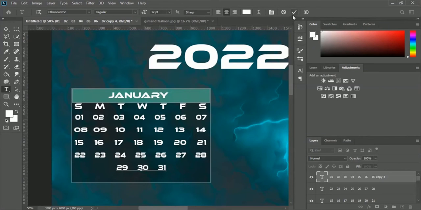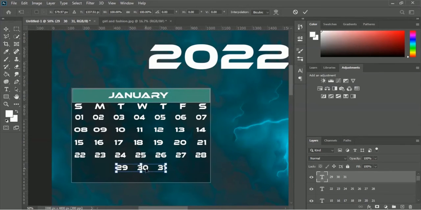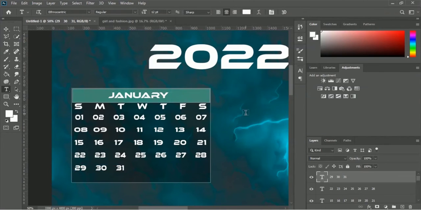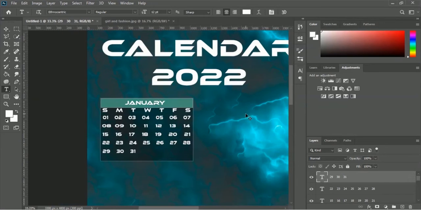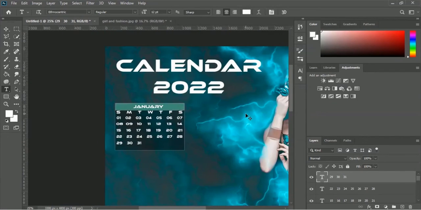And let me click on this tick mark, and now we have to scale this last line properly, and therefore we have to press Ctrl or Command T, and let's scale this last line properly with the upper line. Okay, now it looks good, and let me hit this tick mark. Okay, you can take a look. Our month of January is complete, and now we will create the second month, February.